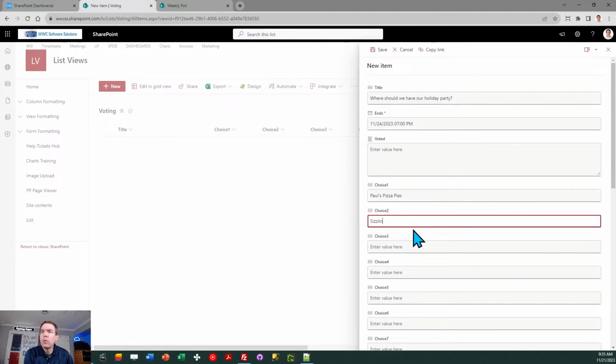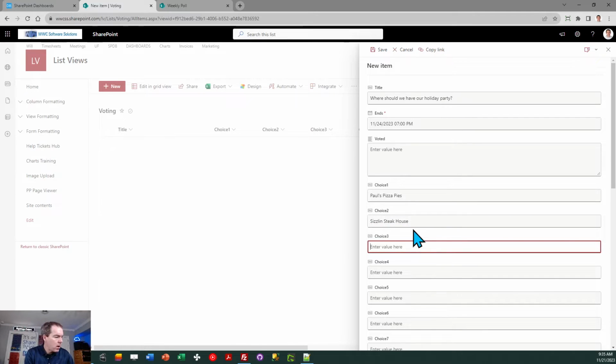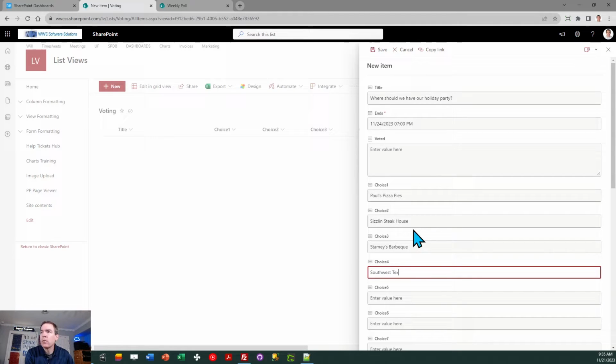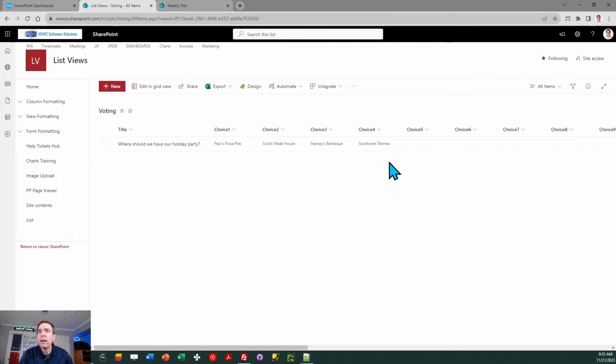Next one, Sizzlin' Steakhouse. I just made these up. Stamies Barbecue. And one more, Southwest Tex-Mex. Okay, so those are my 4 options. That's all I need to do to get this ready to go.